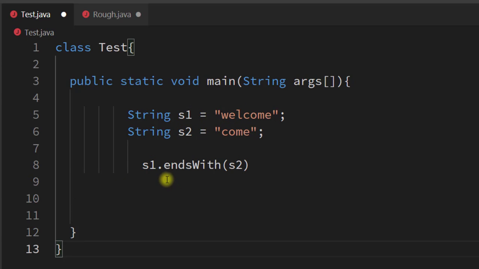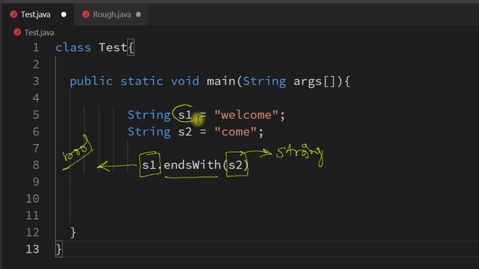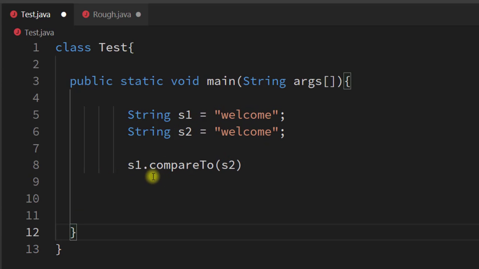So next we have the endsWith method. This method takes one string object as argument and it also returns boolean true or false, and this method checks whether the string s1 ends with the string s2 or not. Like an example, here s1 has the string welcome and s2 has the string come. So in this case this method should return true because the string s1 ends with the string s2 which is come.